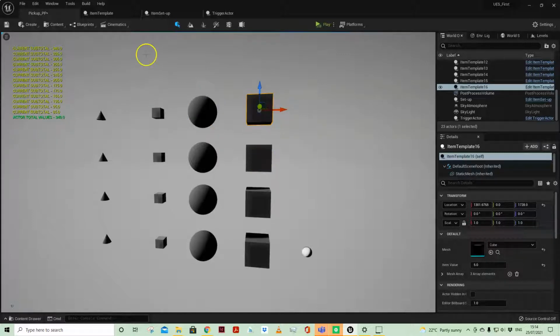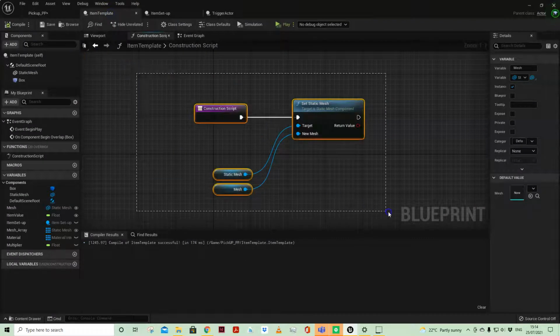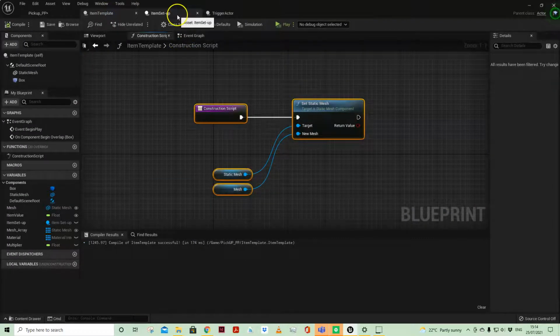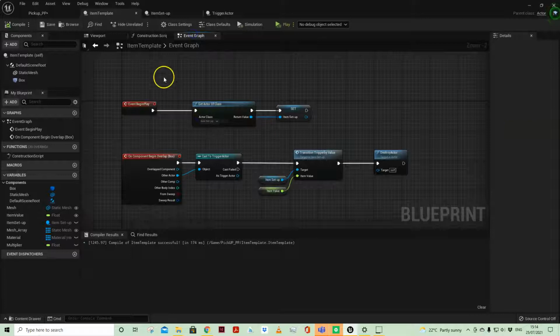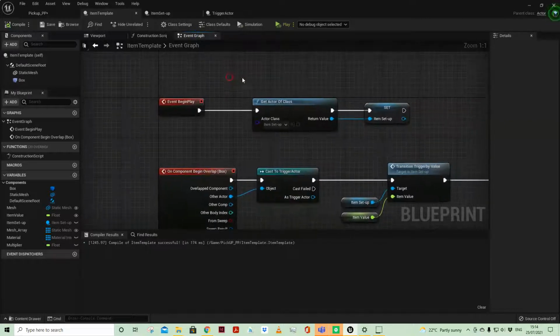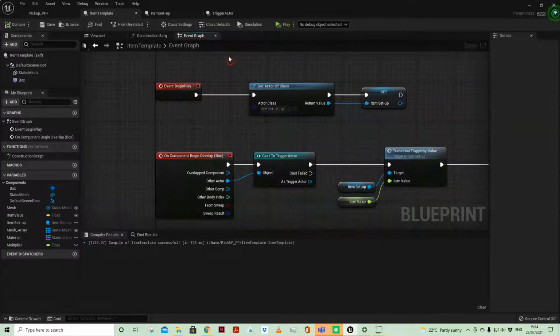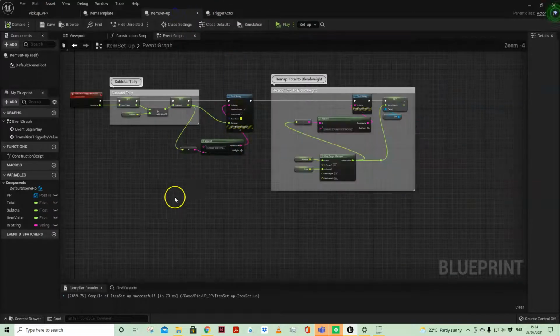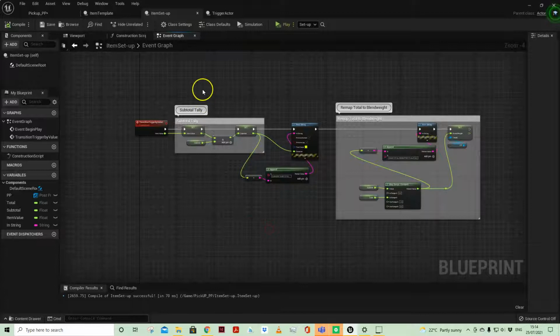Now let's look at this in a little bit more detail. We've gone through the item template. We have our static mesh attributed, and we have a couple of things going on. In my world, I do have this setup item. This is doing all the calculating, and we'll come to that in a moment. That is just a blank actor, which has got some Blueprint scripting, and I've just called it item setup.